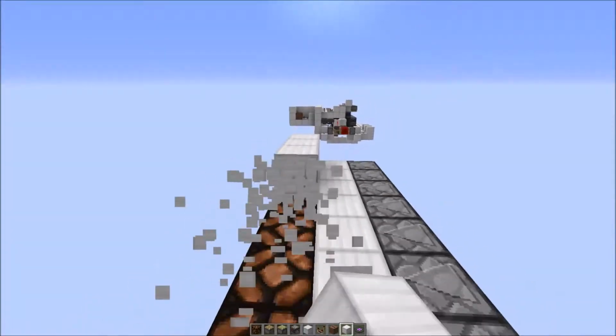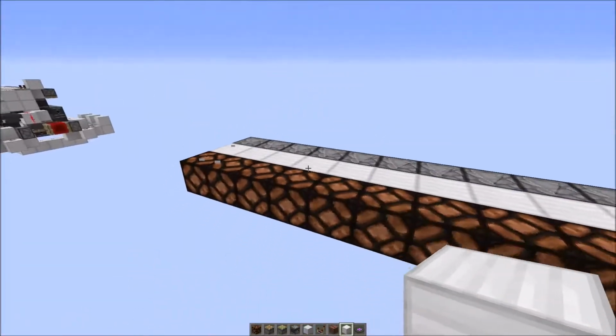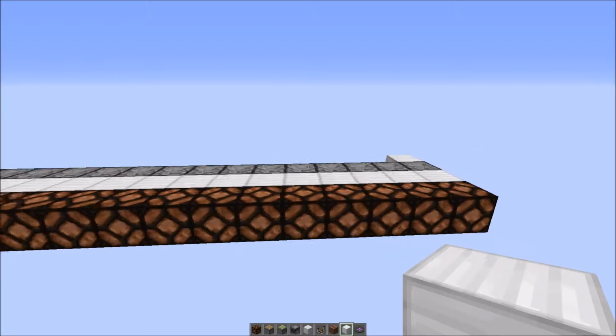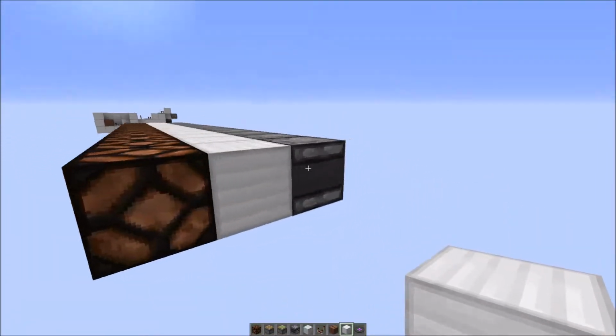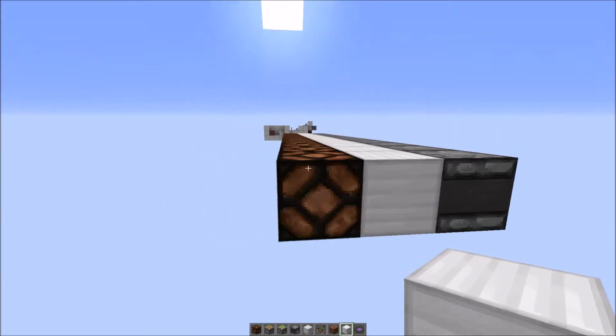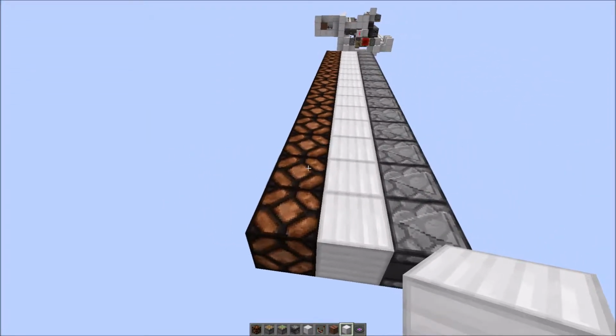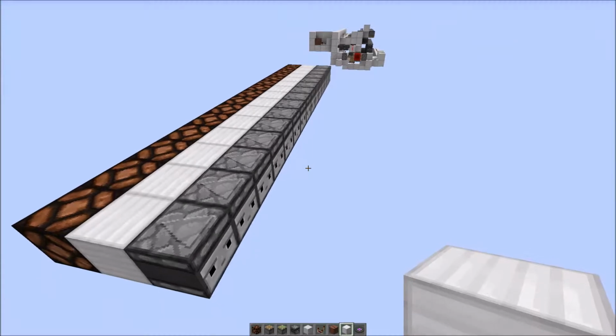You can just remove those for now. I just put them down for counting. So, and this also is a temporary block. These observer blocks will update these blocks, which in turn will make these lamps turn on. And after that, we'll make the piston feed tape.